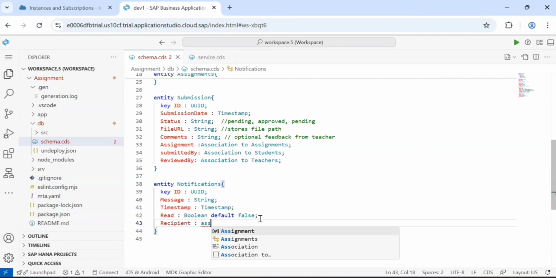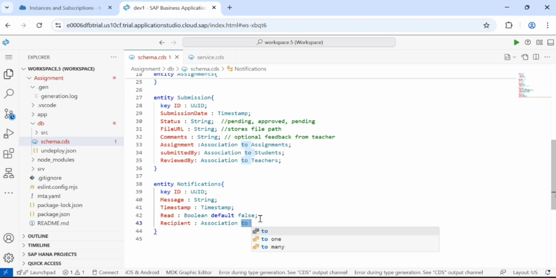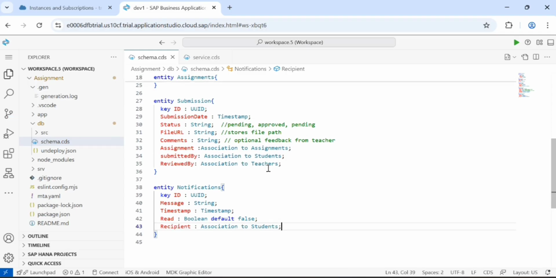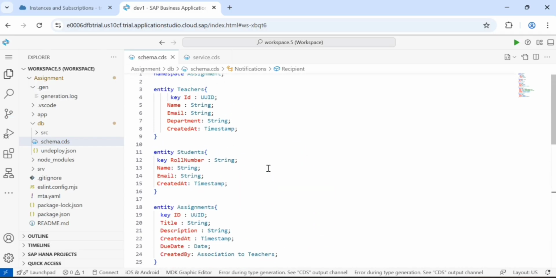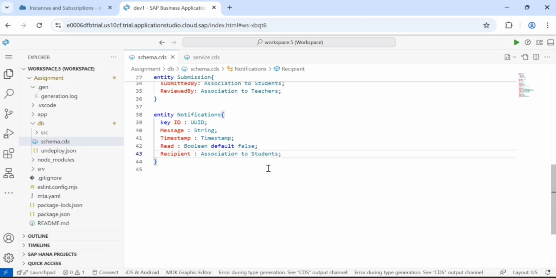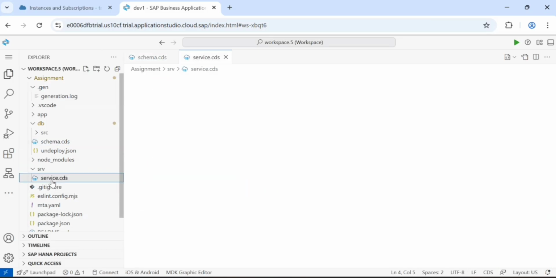In the last video, we created a basic CAP project and designed our data model using the schema.cds file. In this video, we will define a service for that data model and deploy the CAP project so that it's ready to be used inside our SAP MDK app in the next video.